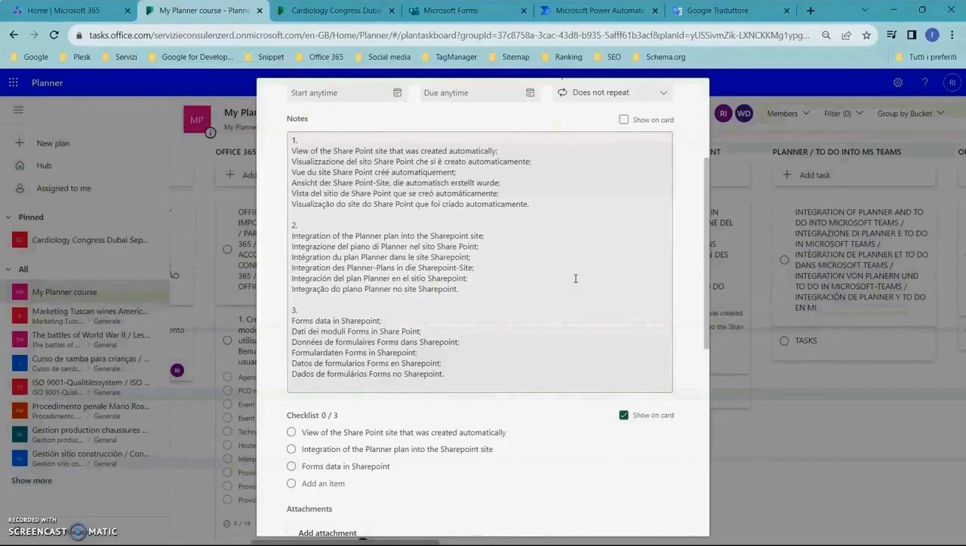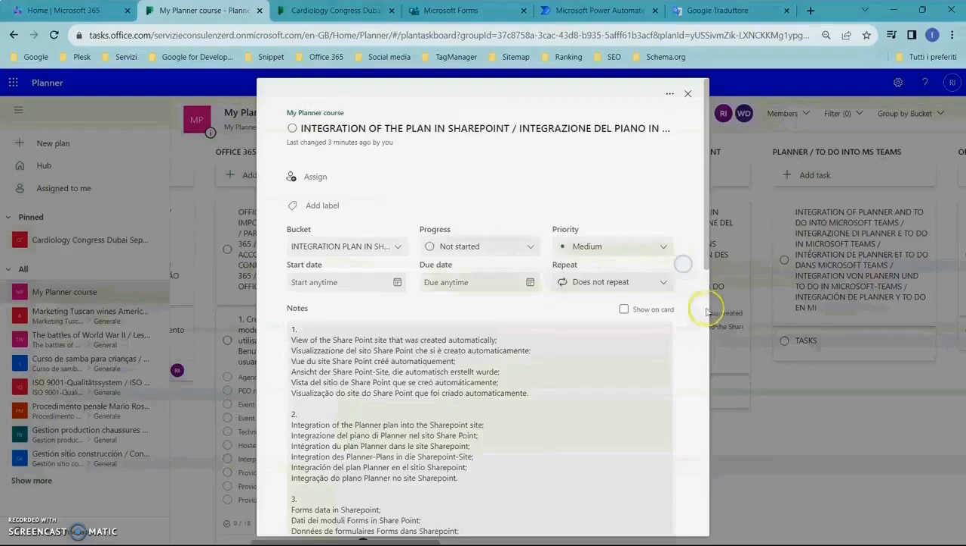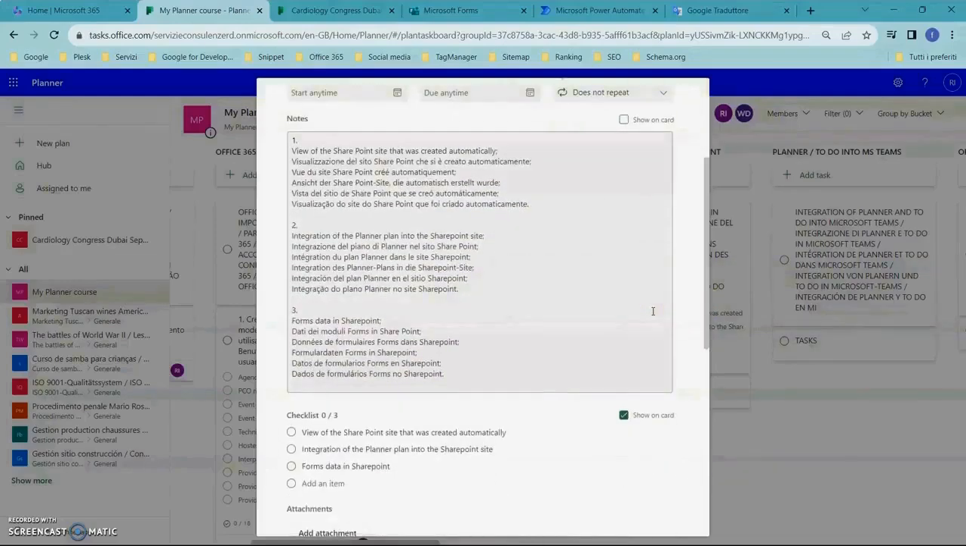First, we will examine the site that was automatically created in SharePoint when the plan was created, and we will also explore some minor features within the SharePoint interface. Next, we will implement the plan integration in SharePoint, as the site has been created automatically. But in the SharePoint menu, there is no link to directly access the plan. This operation is done manually.